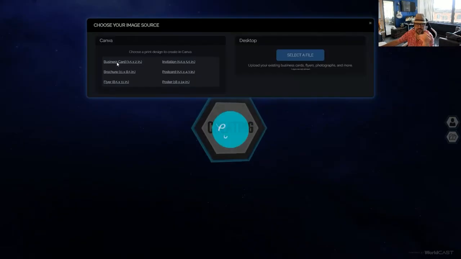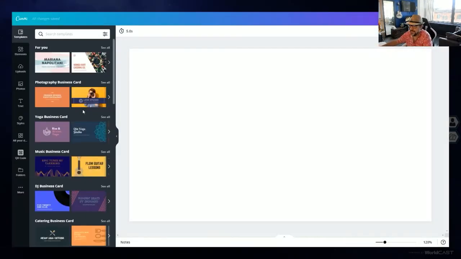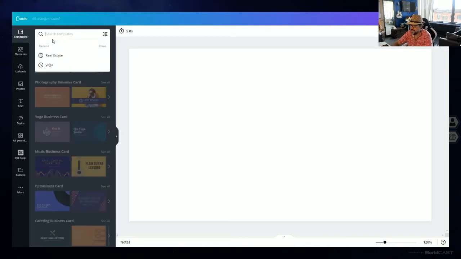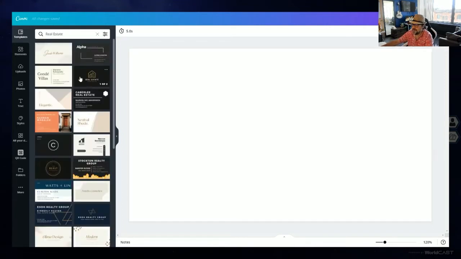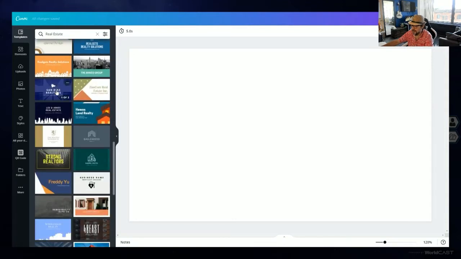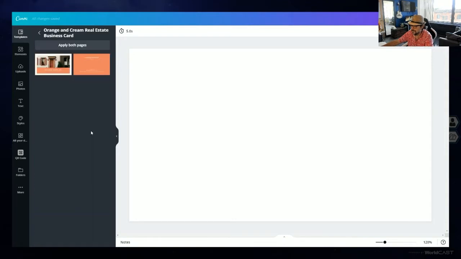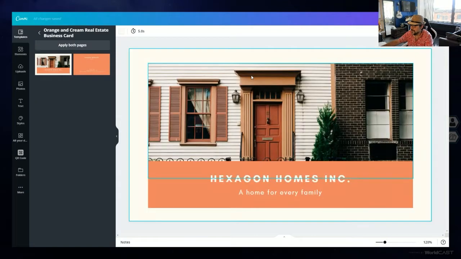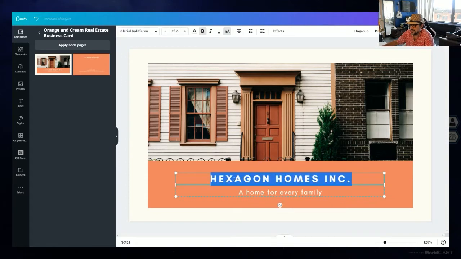I'm going to pick business card. It's going to open up Canva right in our studio and allow us to pick a design. We have photography, yoga. You're presented with a lot of different options for your businesses. In this case, I'm going to type in real estate. It's there from my recent history. Let's find something that looks. There's a lot of choices. Let's grab this one.